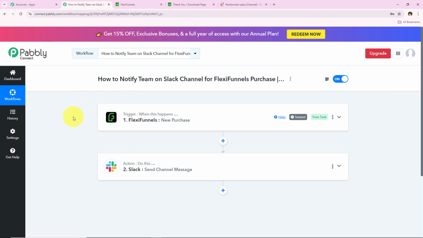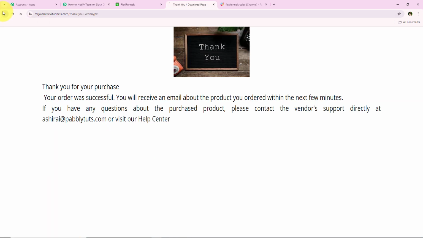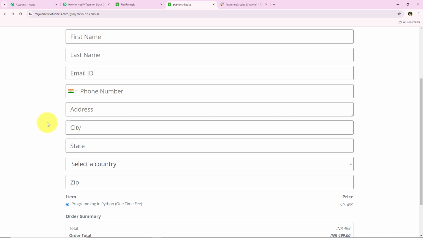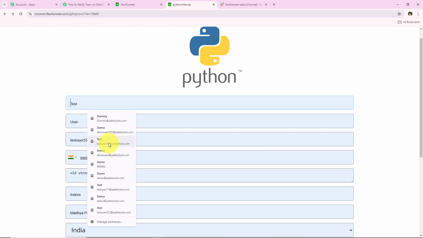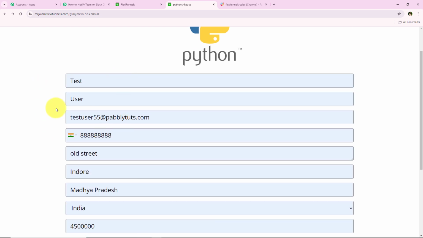but I'll test this workflow once more, and this time I'm going to give you a real-time example. So I'm going to open my page again, and we're going to do another test submission with new details and check whether our workflow is running in real time or not. Okay, so for the first name I'm going to keep it as test, last name as user, email as this. For the phone number I'm going to keep it as this.